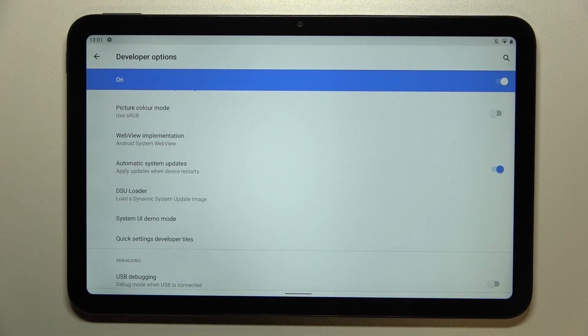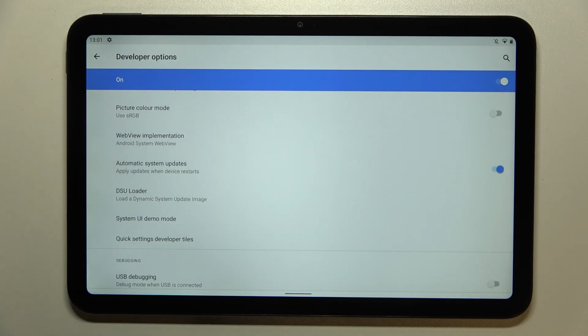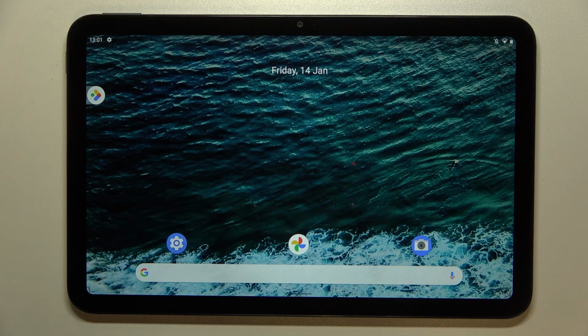So actually you do not need to do anything manually. Of course you can turn it off in the same way if you want to, but let me leave it like this. So actually this is it. This is how to activate automatic system updates in your Nokia T20.